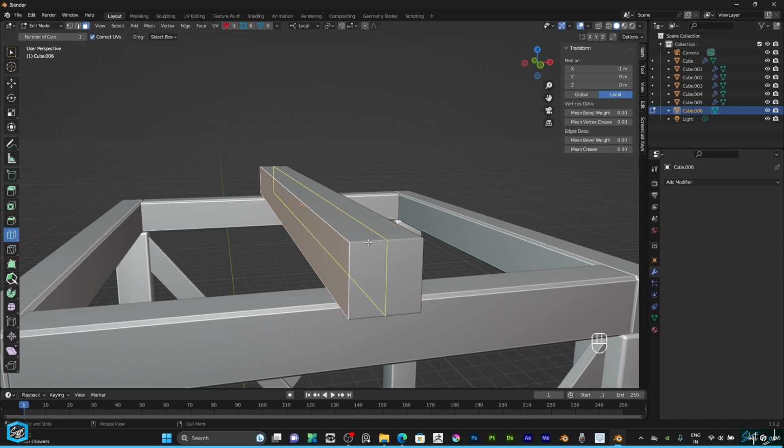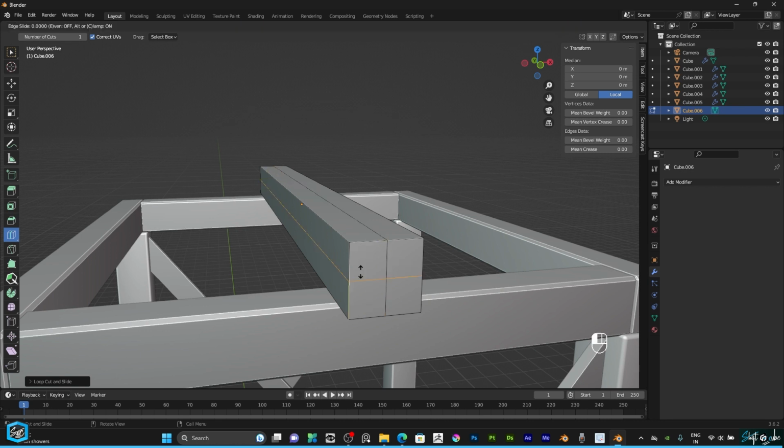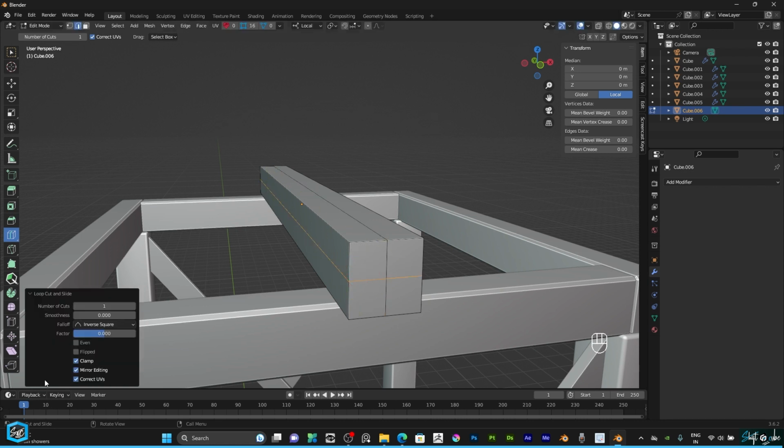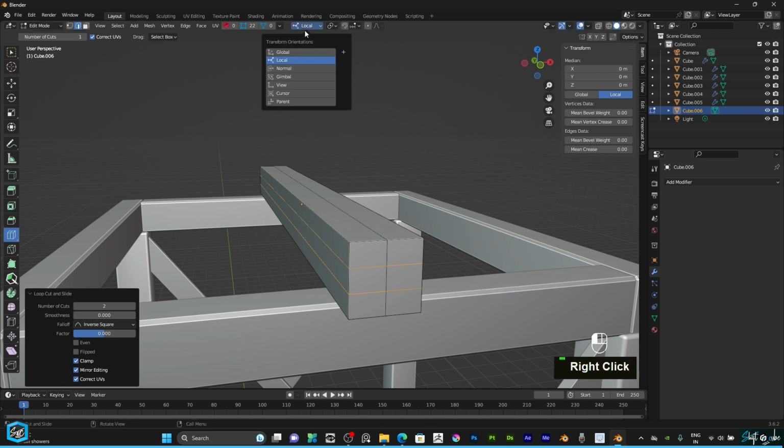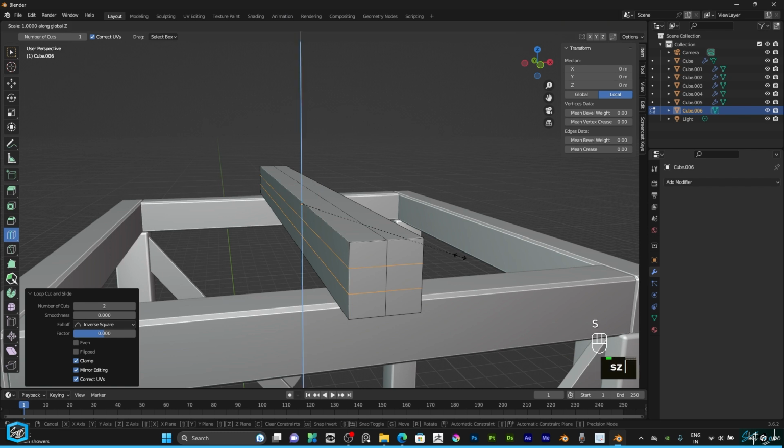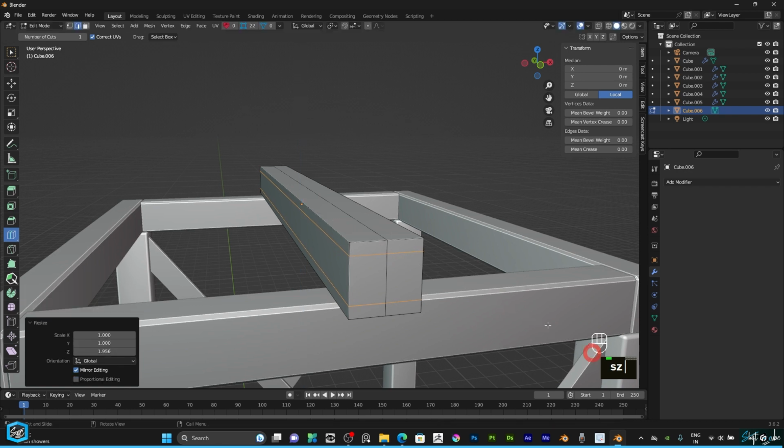Add one more loop center and yet add one loop and loop cut, just give number of cut is 2 and press yes, lock the axis. Now I'm going to change the global, then press yes, lock the axis and scale, it will come like this.